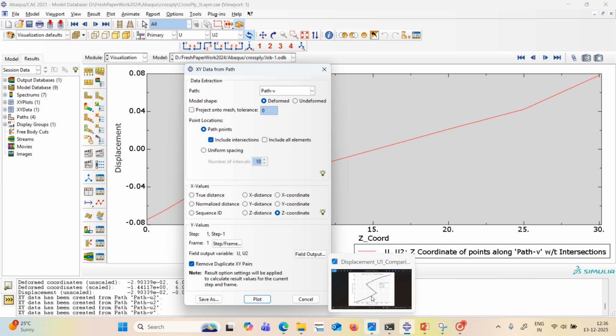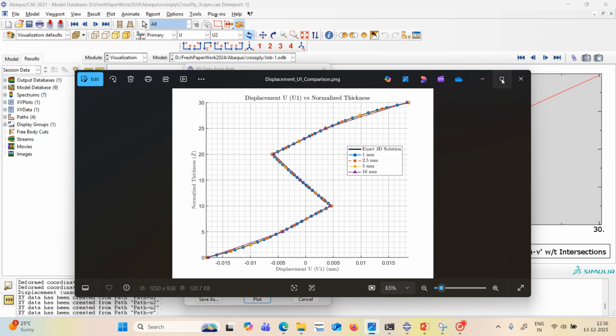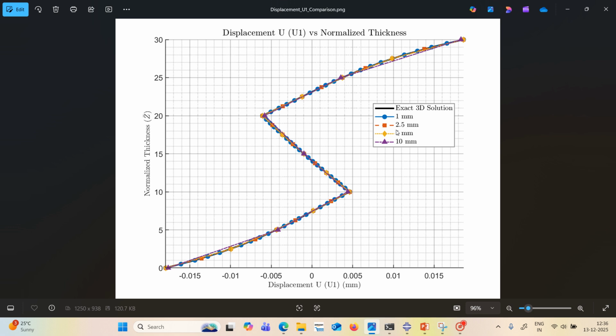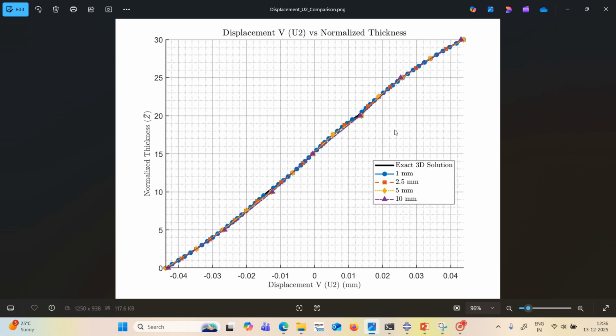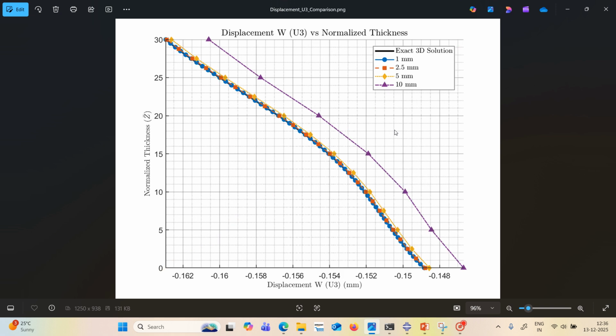So we can see here, I have done it for the displacements. I used a 10 mm mesh size, then a 5 mm mesh size, then 2.5 mm, and finally 1 mm mesh size. For the in-plane displacements, we saw that we get good results. Further, the U2 results are also fine. But if we take the 10 mm mesh, you see how far it is from the transverse displacement of the exact 3D Pagano solution.